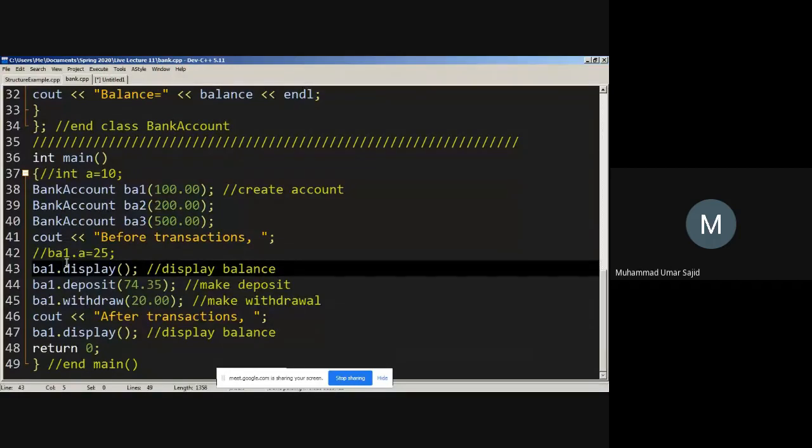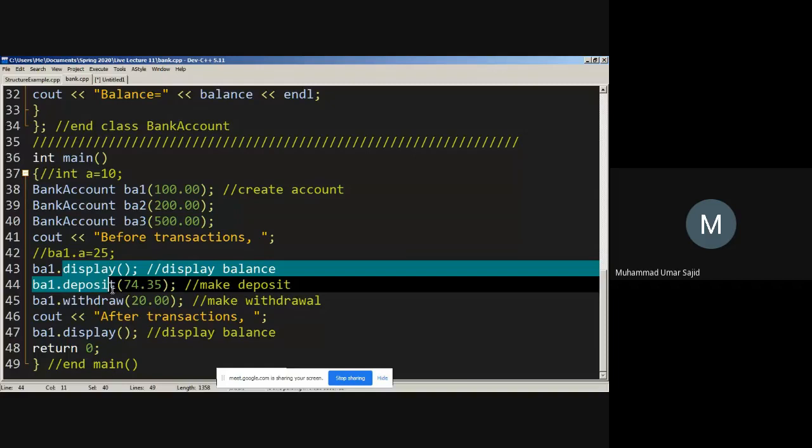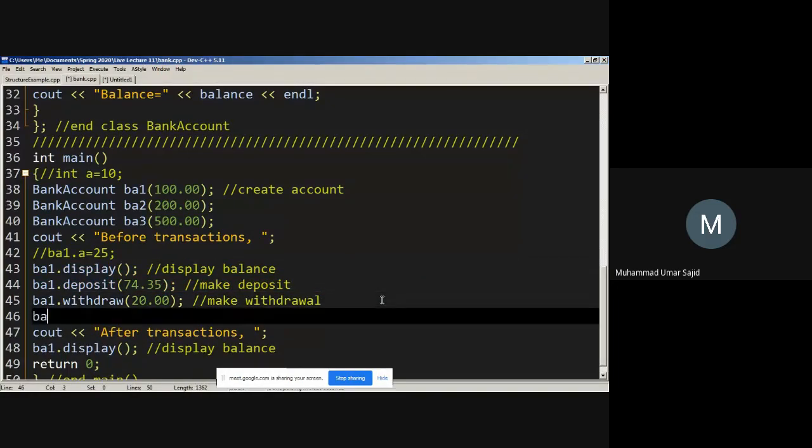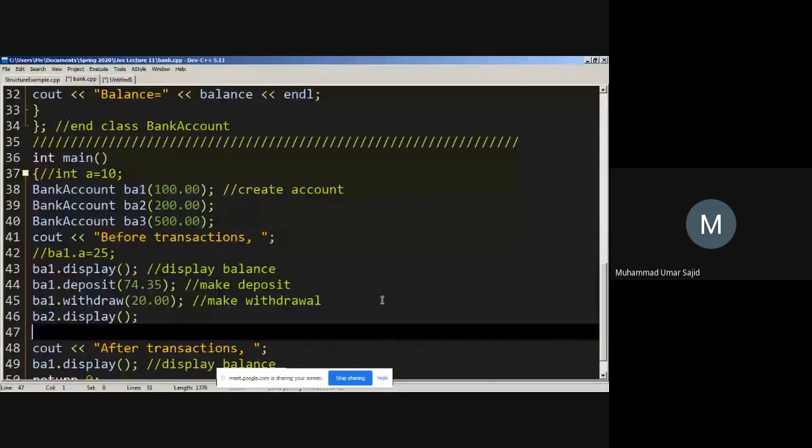Because if I want to access BA1, I'm going to call the functions of the BA1 object. If I want to call, let's say, BA2, I'm going to call BA2 dot display, and I say, look, whatever the amount is, display that.